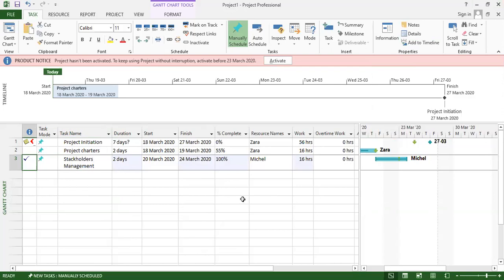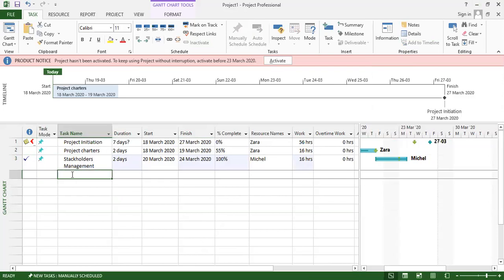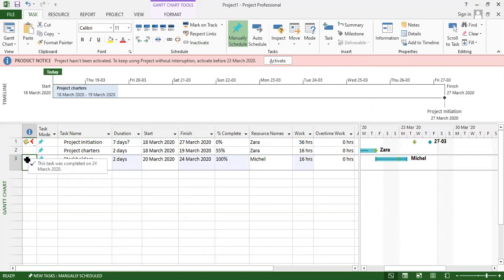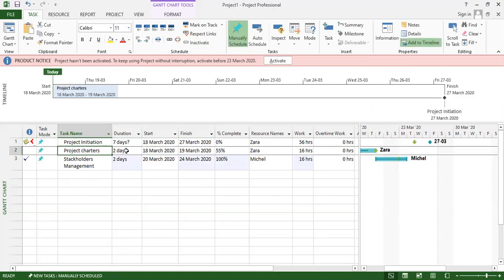So this is how the project works, same sort of thing. Suppose we have another project. Suppose this is the project initiation. In the project initiation, what happened? The project stakeholders management, we have done it. Okay, so this milestone is completed within 24 hours. But the project charter is still pending, right? It is pending, just 50%, 55% is done only.